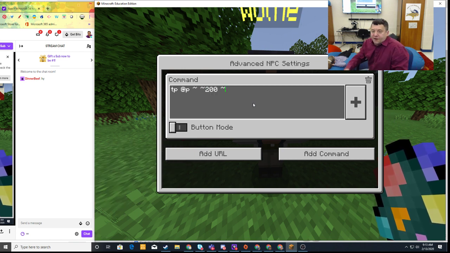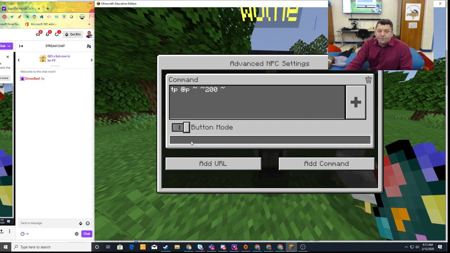What's it going to do now? Where's the wolf going to teleport me? 100 blocks away. In the air. In the air, yeah. Oh, yeah, in the air.